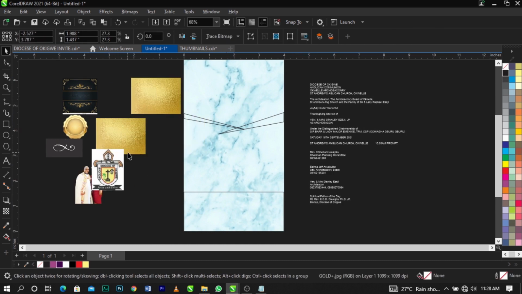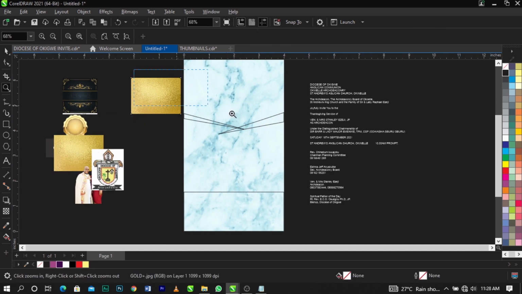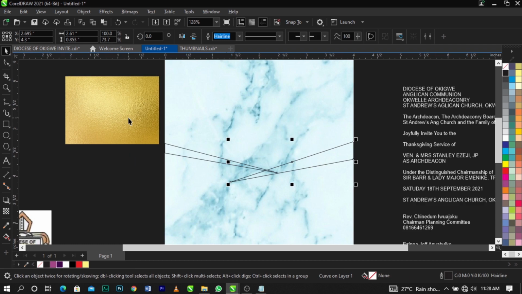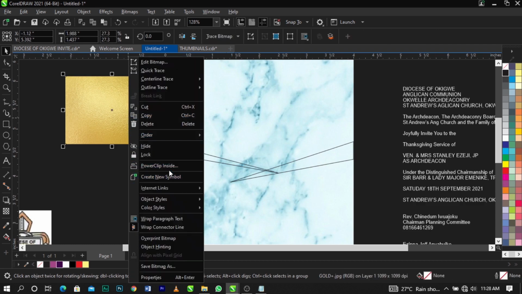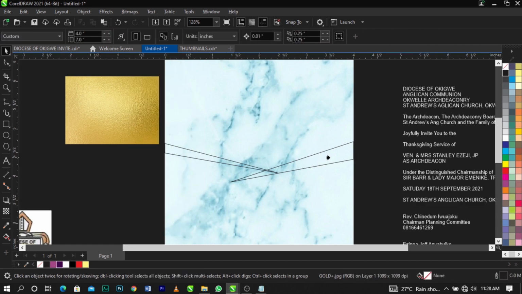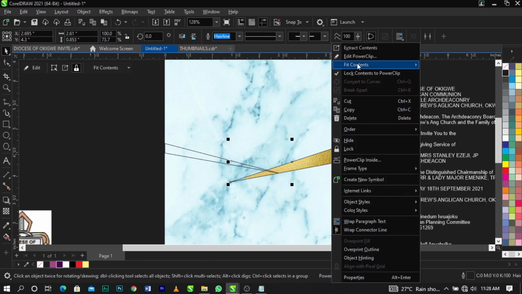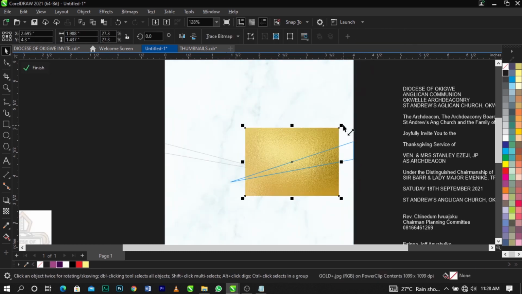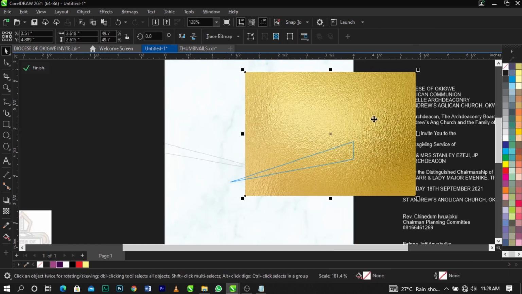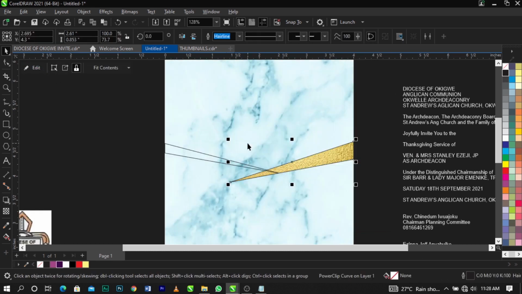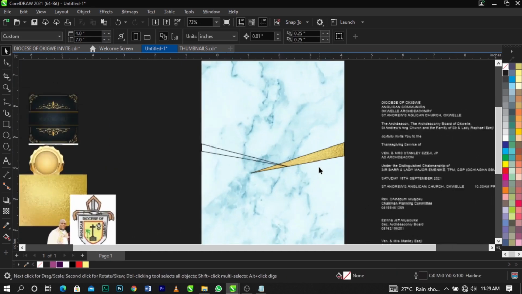Now basically guys, what we're going to do is bring in this. I'm going to double this way. I'm going to power clip this into this. Right click as we did earlier, select power clip inside and use this arrow, place it inside here. If it's not fitted to frame guys, sometimes it will fit, sometimes it might not fit. So right click and select edit power clip, and all you need to do is scale this up this way. Then click on finish and leave that for now.